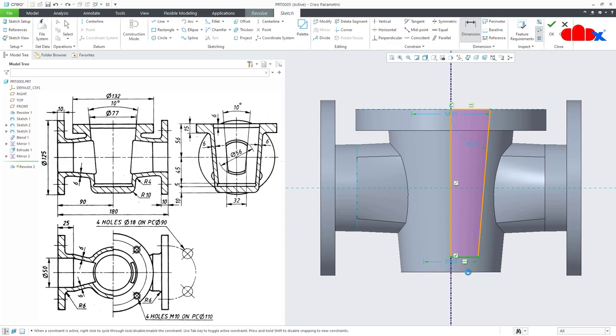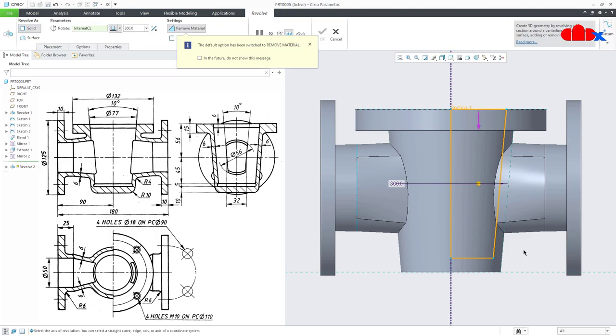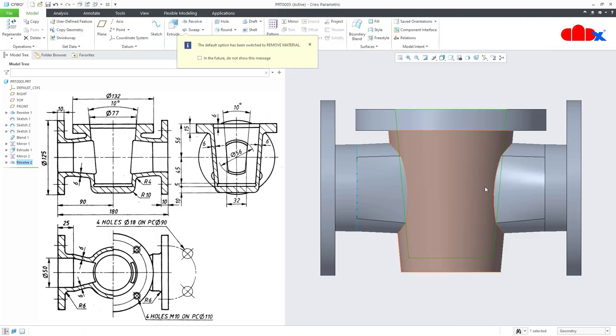Now this dimension, this is 10, this is dia 77, and then you have this line parallel with this edge. So your sketch is done. Now just say OK and say OK.